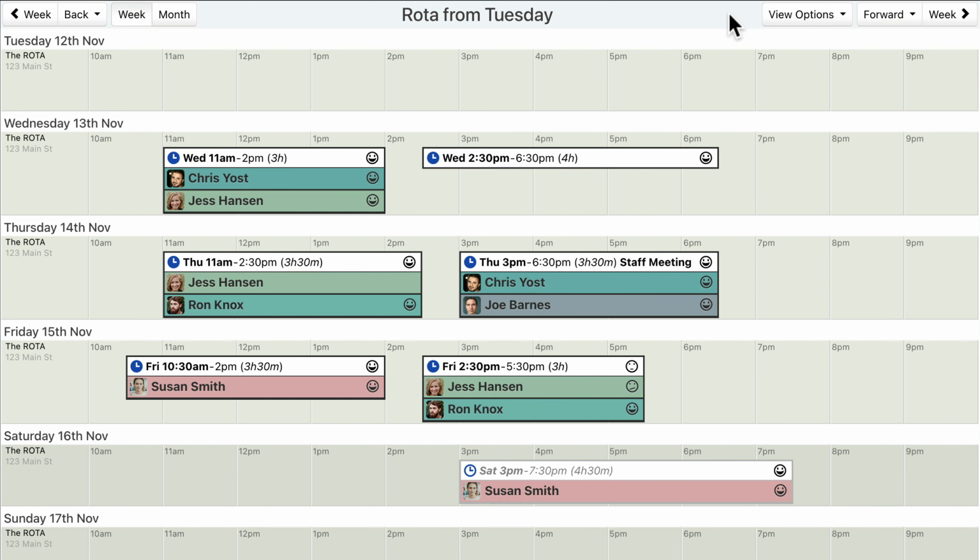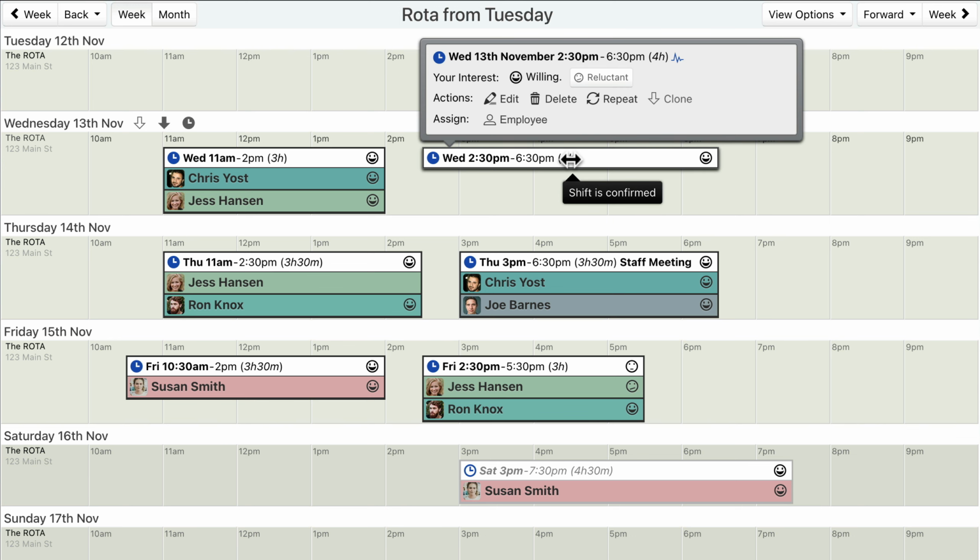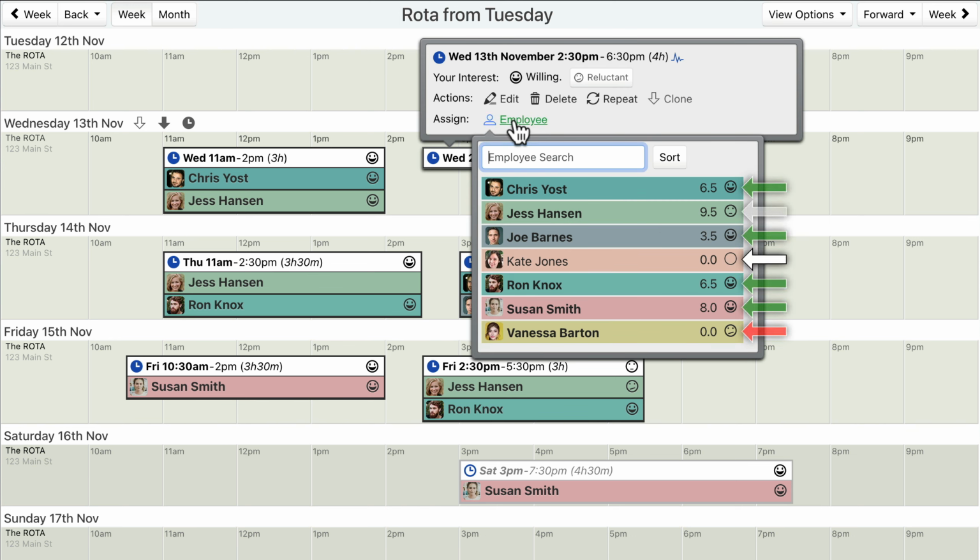If your workforce uses the Shift Interest feature, then your employees can mark themselves as willing for shifts they are not yet assigned to. The workforce settings might also allow for reluctant interest to be set. The assignment menu will show the shift interest, willing or reluctant, made by connected employees.